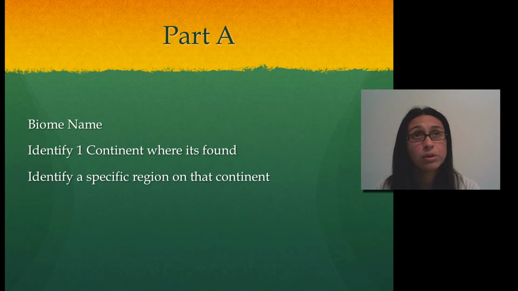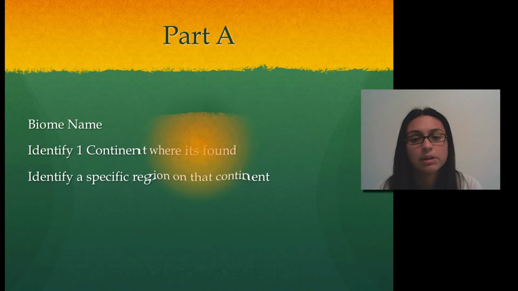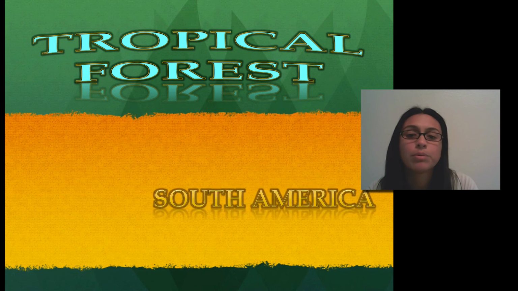So I'm going to go through A, C, D, and E, so that way you know and understand what I'm looking for on these parts. Okay, so part A is really simple. You're just going to write down or type up the biome name. You're going to identify one continent where your biome is found, and within that continent you're going to identify a specific region.